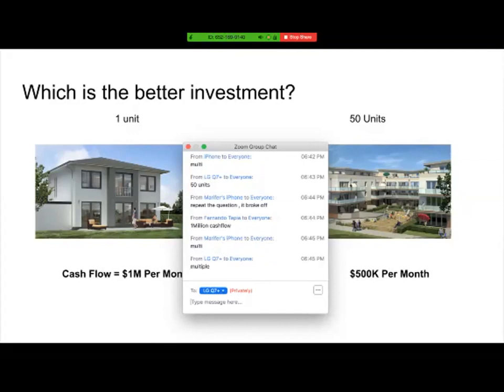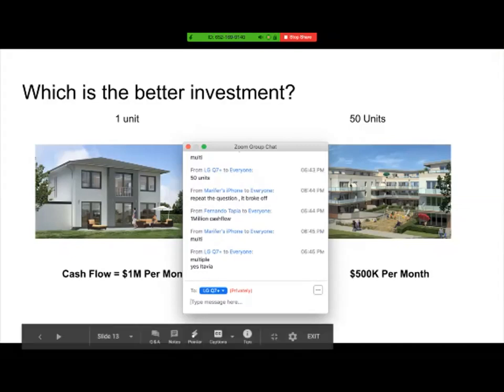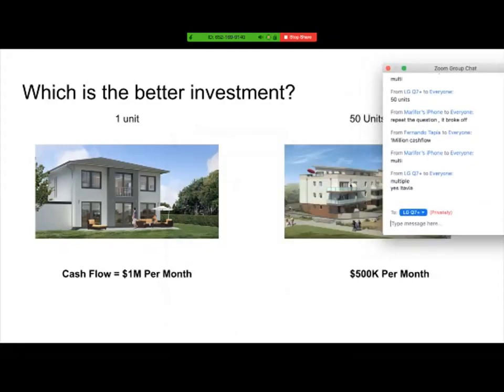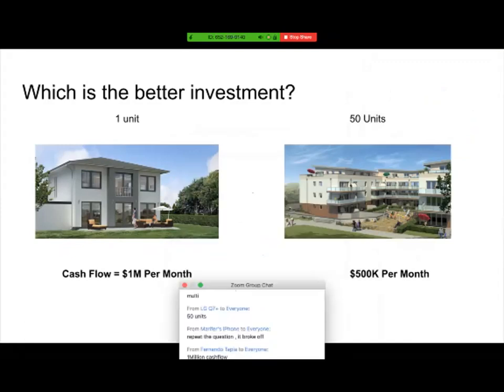The $500,000 cash flow property would be the better investment. The reason is because there's less risk. For example, you have one tenant here and he pays $1 million per month, and you have 50 tenants here that pay whatever they pay to equal 500K per month. If this one tenant moves out of your house, you make $0 that following month. If one tenant moves out of the apartment building, you'll make just under 500K per month.